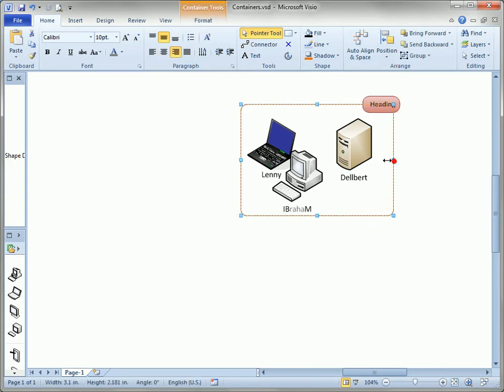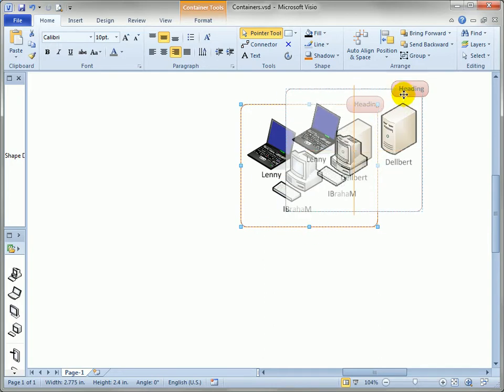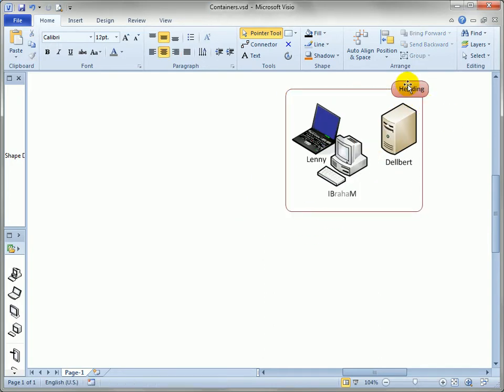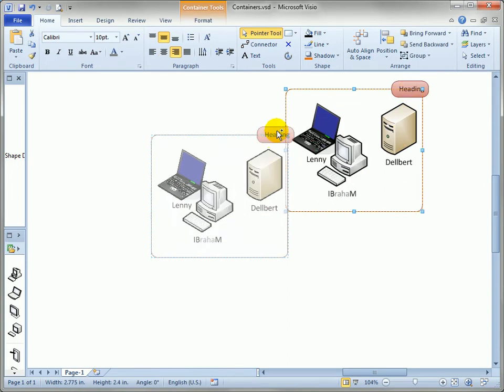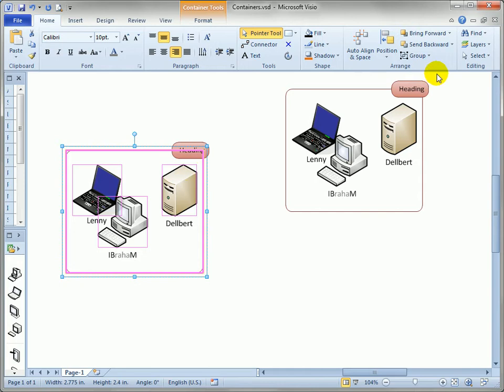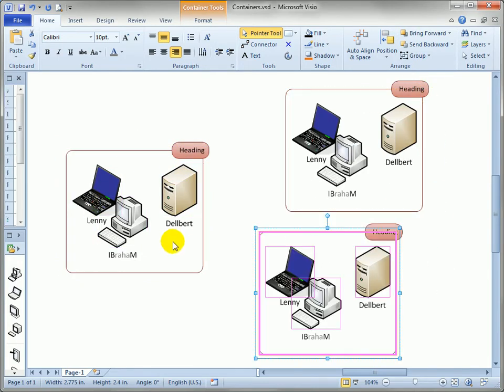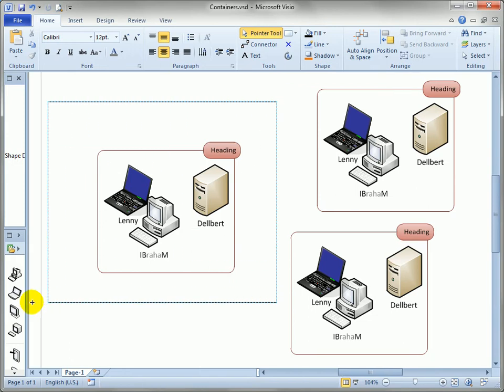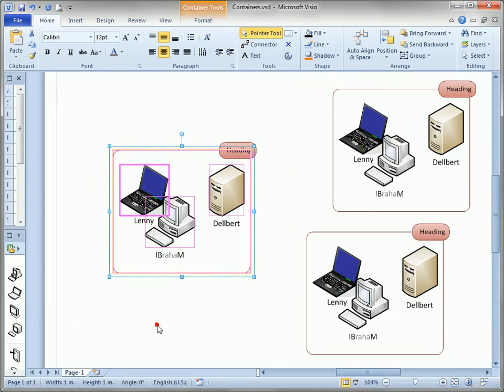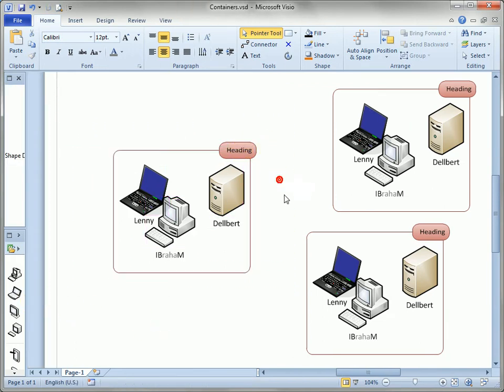You'll notice that I can't really make the container smaller than the contents. As I drag, it just kind of stops. The text's out there, so that's a little bit of an exception, but that's a pretty nice feature. And if you duplicate containers, one way I like to do that is holding down the control key and just dragging, pretty standard Windows type functionality. You'll notice that all the contents of the container go along with it. I didn't have to select all the shapes first and duplicate them. I just had to duplicate the container.